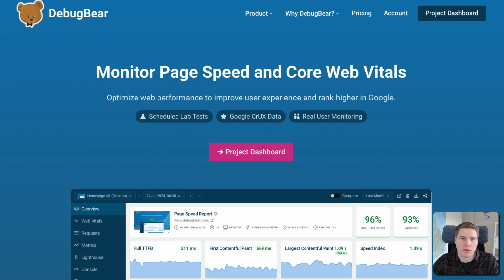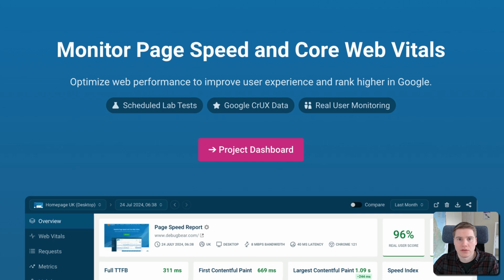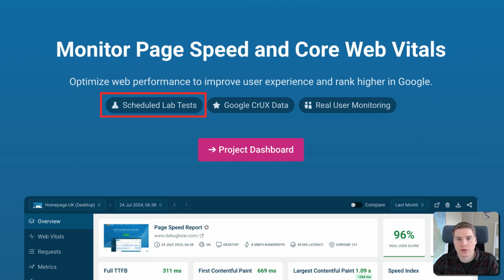DebugBear is a monitoring service for Core Web Vitals, allowing you to run continuous lab-based tests similar to PageSpeed Insights, collect real user metrics, and keep track of the CrUX data that impacts rankings. Let's take a look at each of these features and why they're useful.